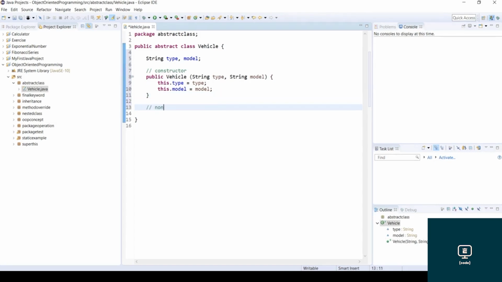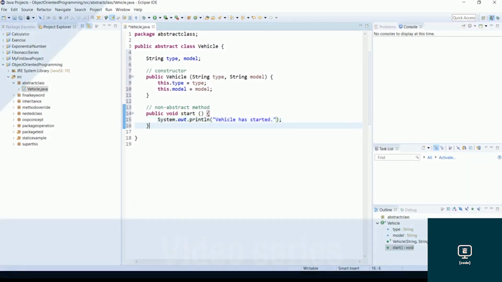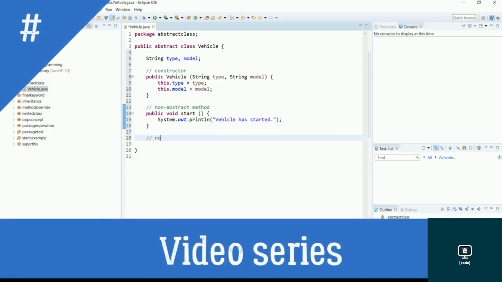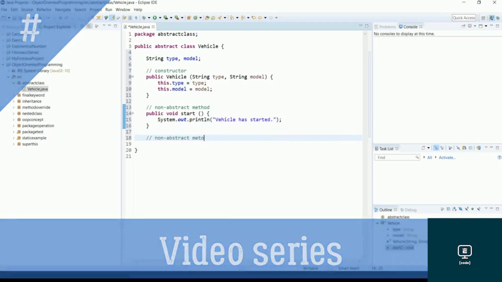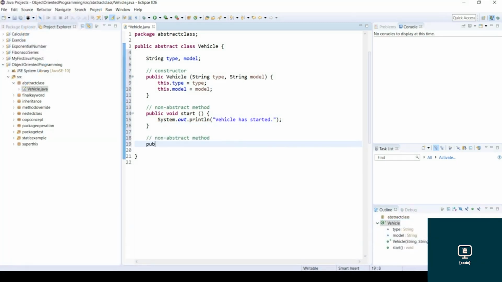Now let's declare two non-abstract void methods in the Vehicle class. The first one is public void start, and then we print the message "Vehicle has started" by using our print method. The second one is public void stop, and then we print the message "Vehicle has stopped" by using the print method.